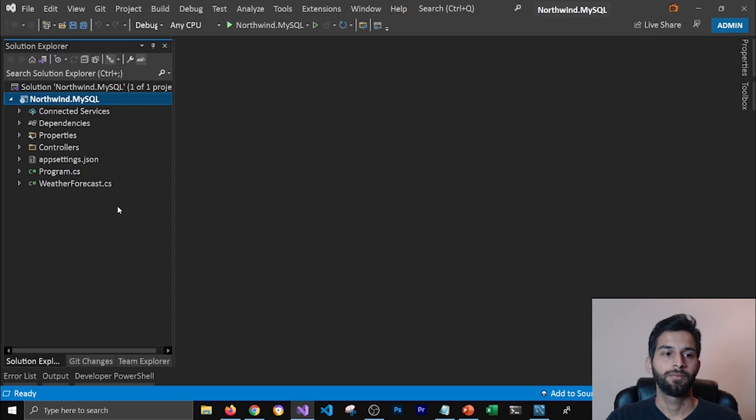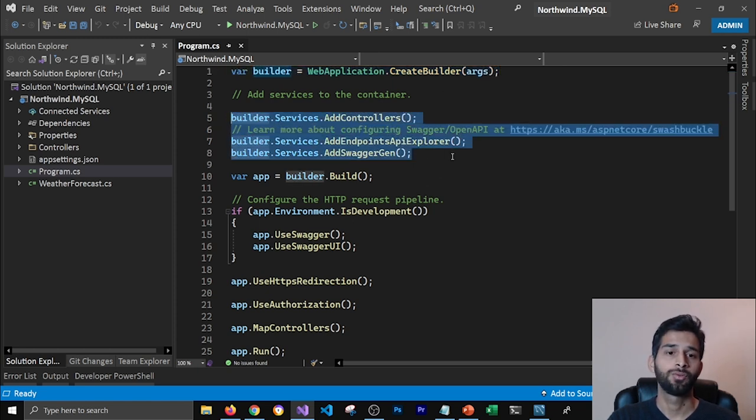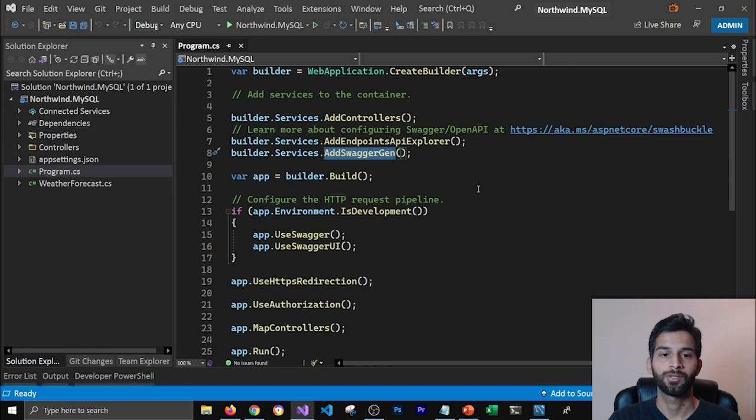So in this project, we have this Program.cs. Program.cs is the entry point for any .NET project. You can see that here we are creating a builder. We're using WebApplication to create a builder. And then there is some code to add services into our builder in our application. And you can see that Swagger is one of the services that we just used.